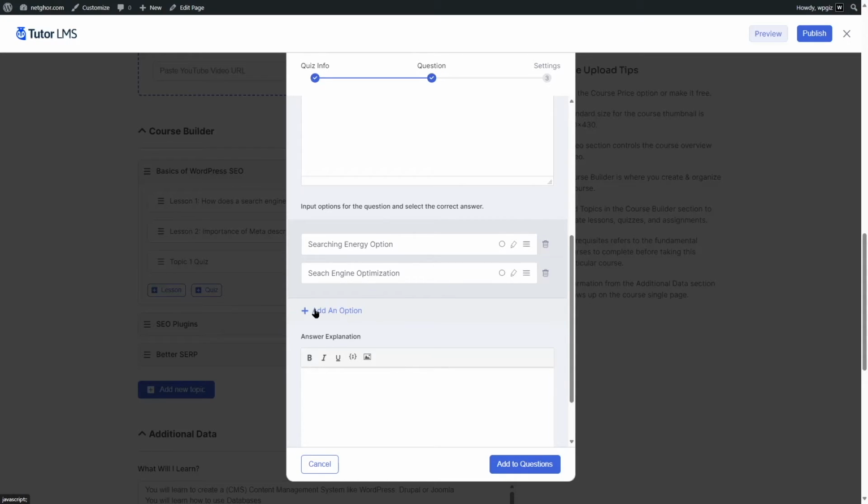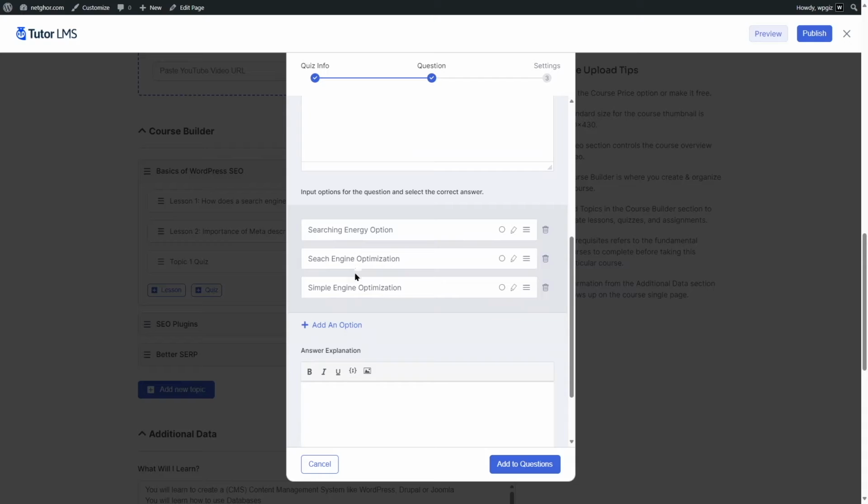Now we can see we have 3 options, and you can also drag and drop these as well. And from all the 3, you have to choose the correct answer. This is the correct answer. You can edit it by clicking on this pencil icon over here.